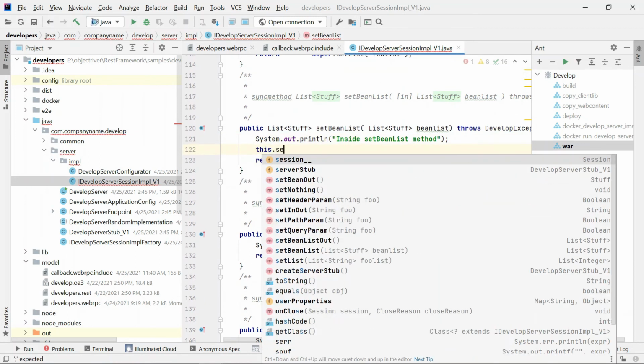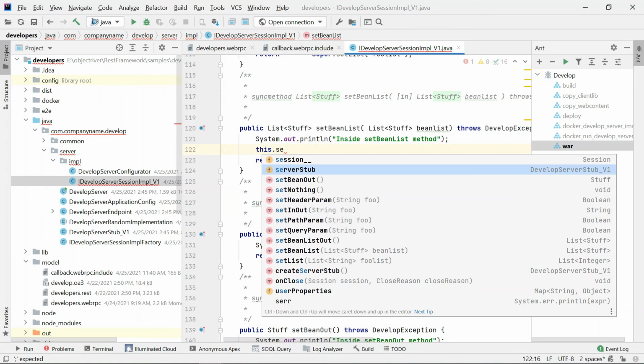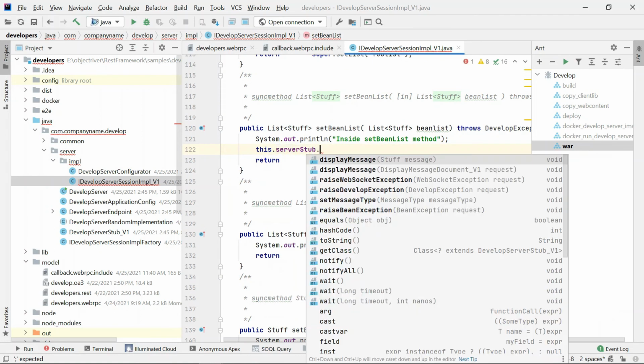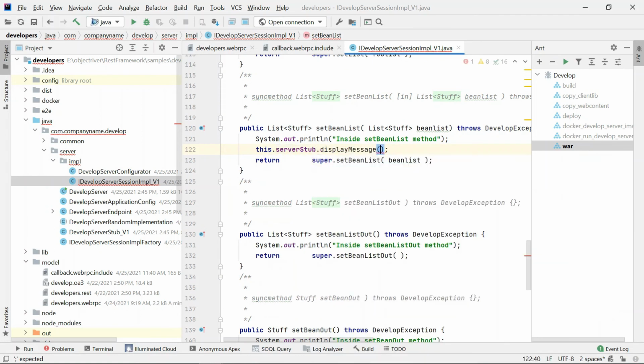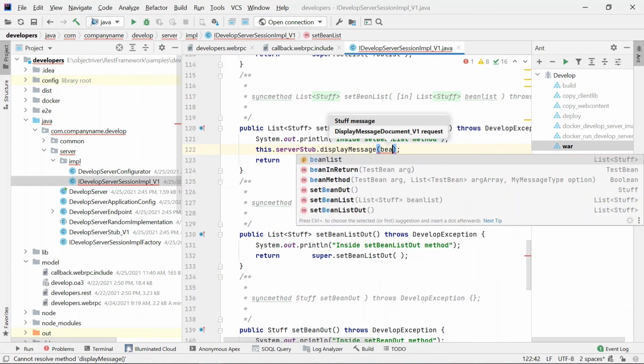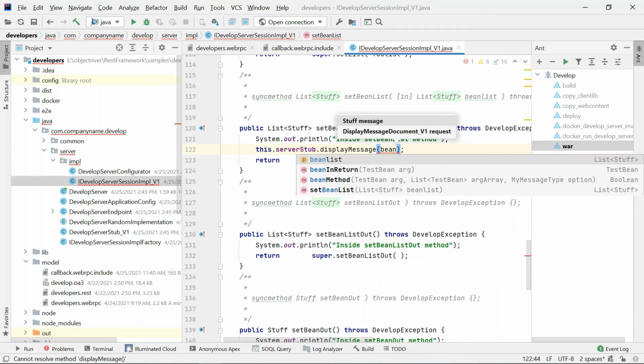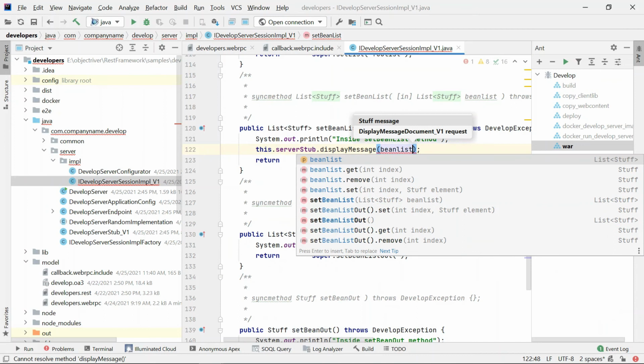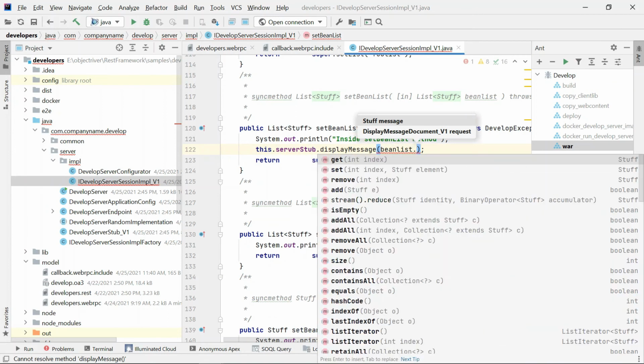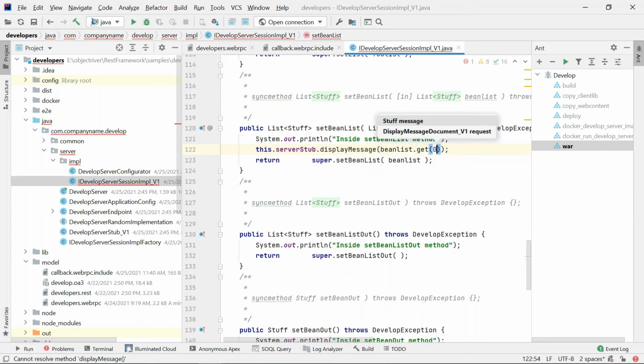This server stub, display message, bean list, hit 0. So the first stuff in the array we're going to send back. All right, so now we've coded our callback from our setBeanList implementation.